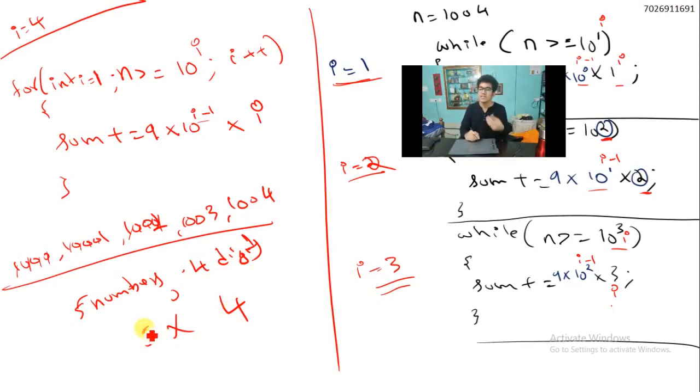Now what is this 5? How to get 5? 5 numbers are there. And how to get 5 numbers? 1004 minus 1000 you have to do, plus 1 you have to do. Then only you get 5. And what is this 4? This 4, don't you think here into 3 was there? Into 3 was nothing but the i value.